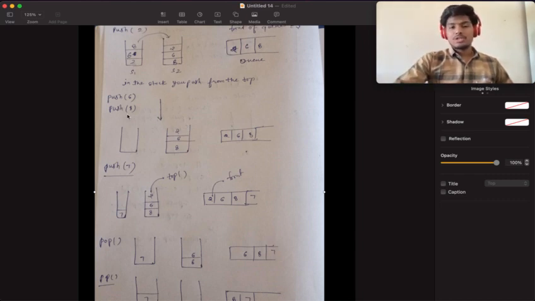Now I want to push the element 8. Now my stack will be 2, 6, 8. I am pushing the element in the first stack, so it will be 2, 6, 8. Now my scenario is this.